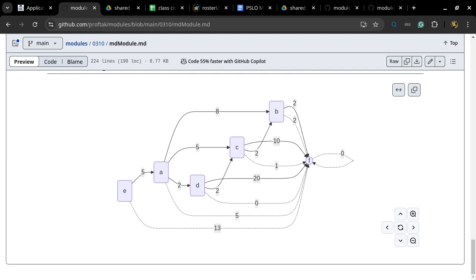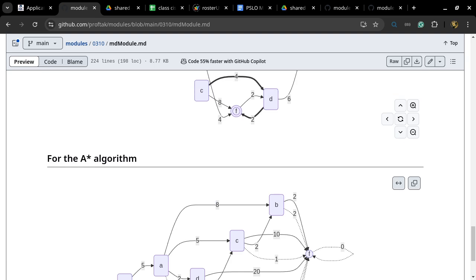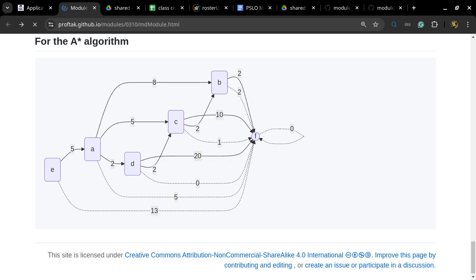But as long as the heuristic values are not overestimating, it will still find the correct answer. In other words, it will find the shortest path. Is that okay so far? All right. So this is what we'll be working on today using a spreadsheet, kind of like what we did on Monday. But before we do that, let me just go back to the proper web presentation.